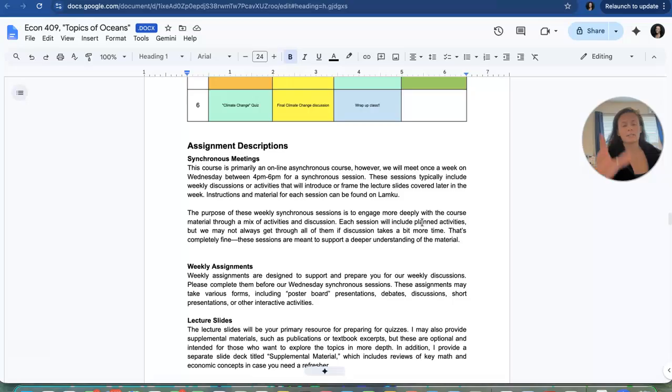So I do have a brief description of all of these different aspects of the course. The synchronous meetings are going to be Wednesday from 4 to 6. Please attend. These are so important. This is a huge part of your grade, to participate in these discussions. If something comes up, I understand. Just email me and we will work together to make sure you don't fall behind or miss the opportunity on those points during these discussion sessions.